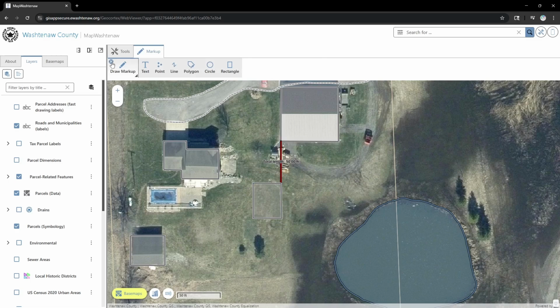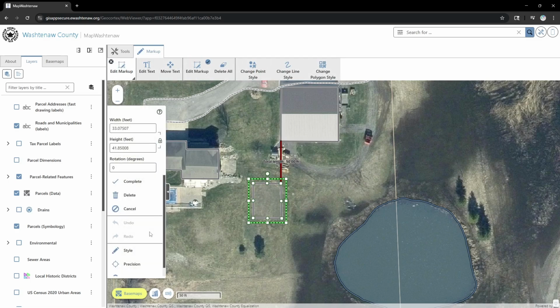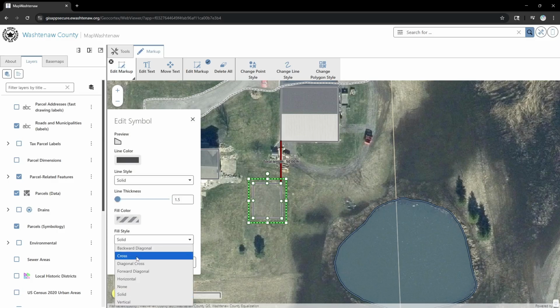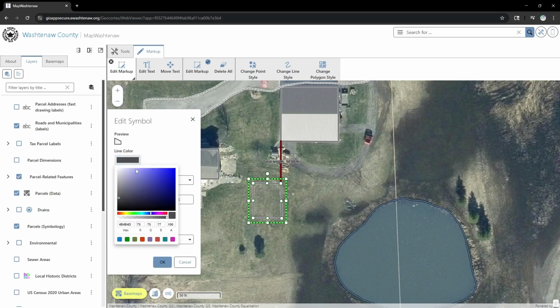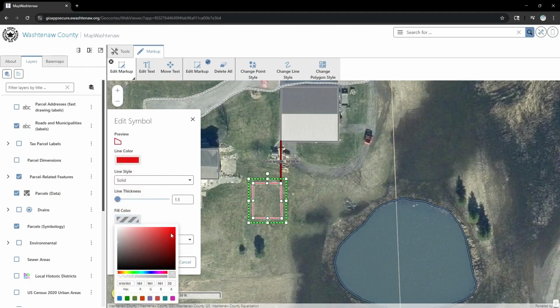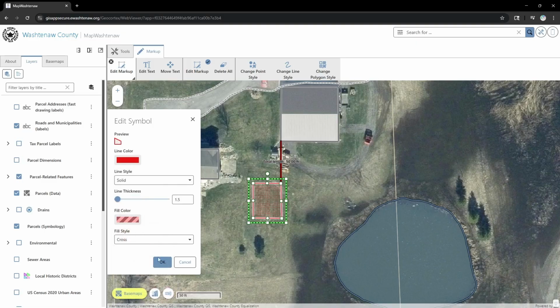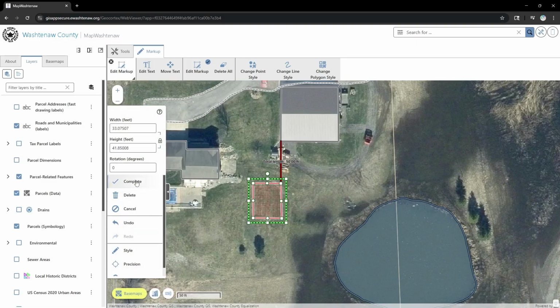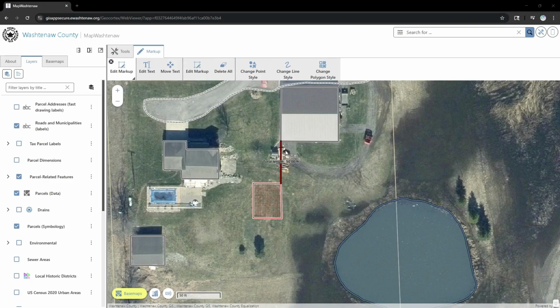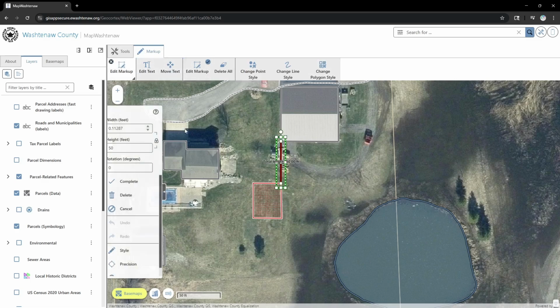I'll go ahead and change how this one looks so it doesn't look like a structure. Let's give it a different style here. Maybe we'll do the cross hatching and make it a bold color so we can really see it. Click OK and complete. And if the measurement is in the way, we do have the option to hide the labels here. This button will toggle between hiding and showing labels. If you don't need this at all, we can just go ahead and use the Edit Markup tool to delete that measurement.